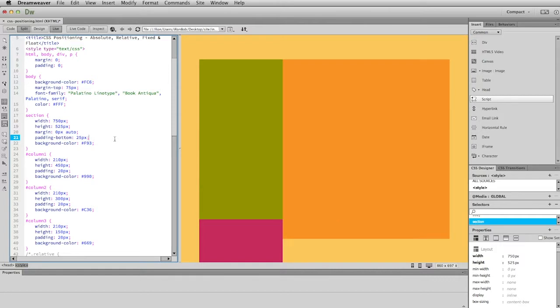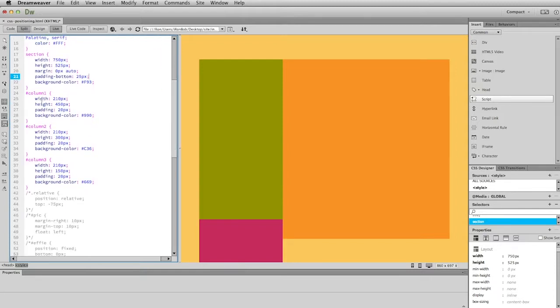So if we look over here at the code, you'll see the width of the section element is 750, and it has a height of 525. It's being centered through how we've defined the margins. It's got some padding on the bottom, and it's got that background color. And then the three boxes are each called a column. So there's column 1, which has a width of 210 and a height of 450. Column 2, same width, height of 300, and column 3, again with the same width, but a height of 150.